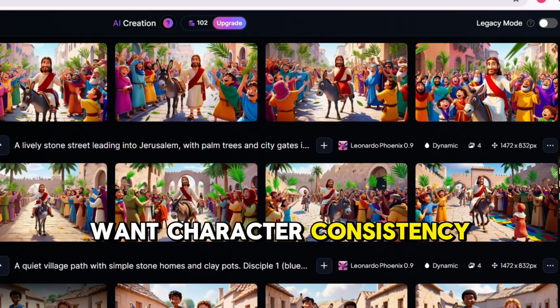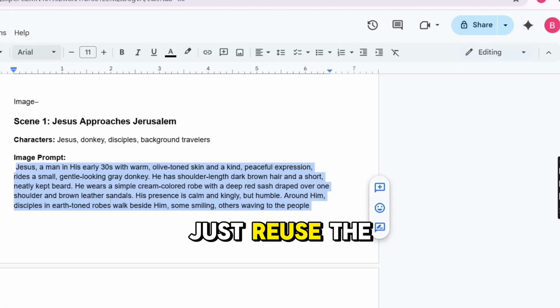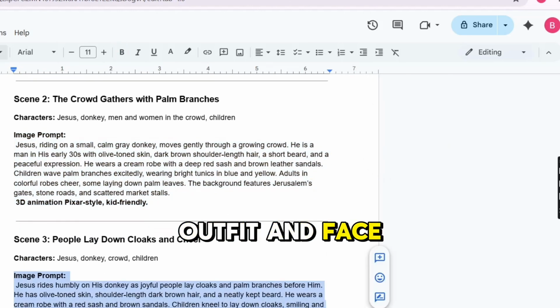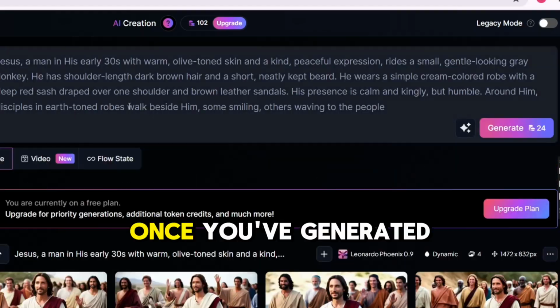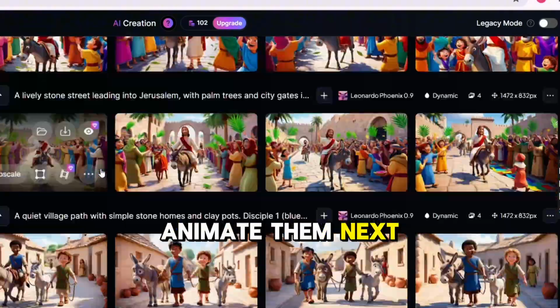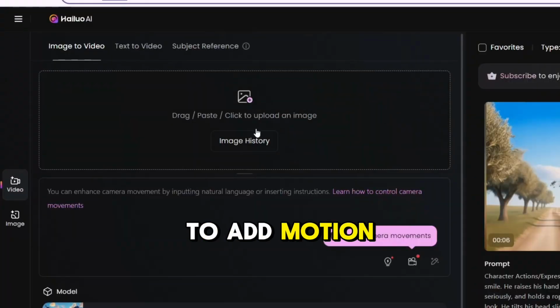Want character consistency? Just reuse the same character prompts in each image and make sure to check their outfit and face before moving on. Once you've generated all your images, download them. We'll animate them next. Now it's time to add motion.